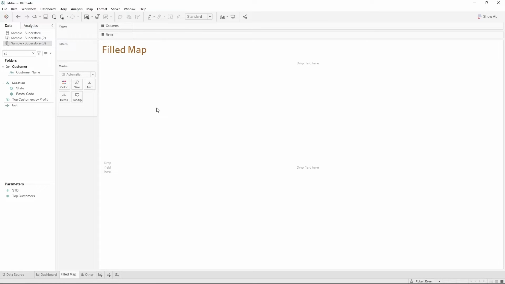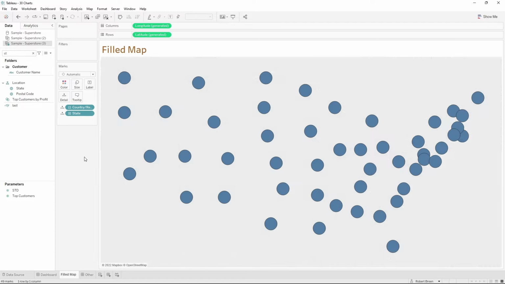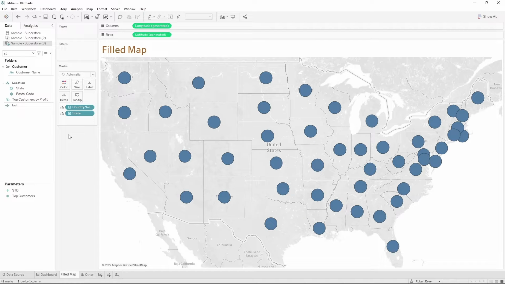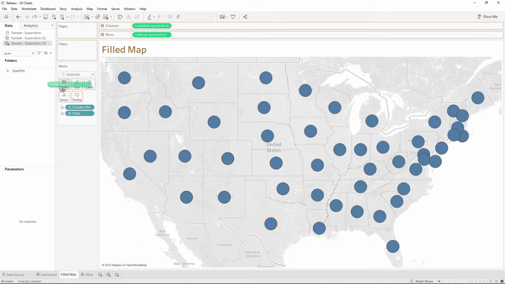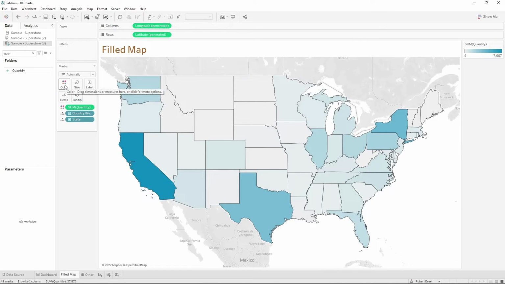The best way to build a filled map in Tableau is by double-clicking a geographical field. You can tell they're geographical fields because they have a world sign next to them. I'm going to double-click on state, and it will default to a point map. I could bring in quantity and put it on color to fill in my map. And that's how you build a filled map in Tableau.